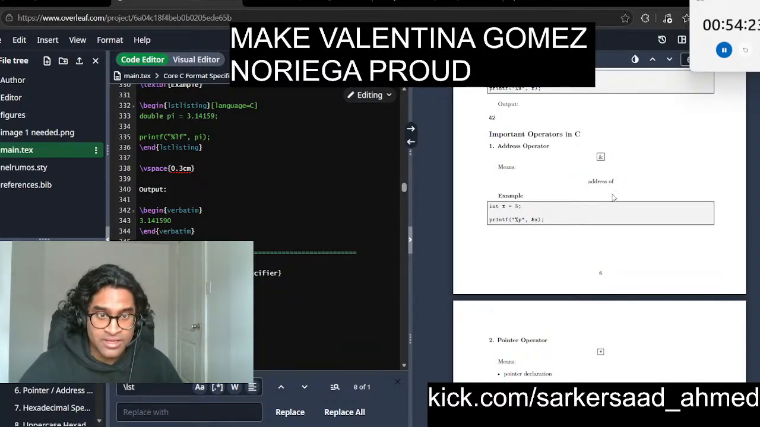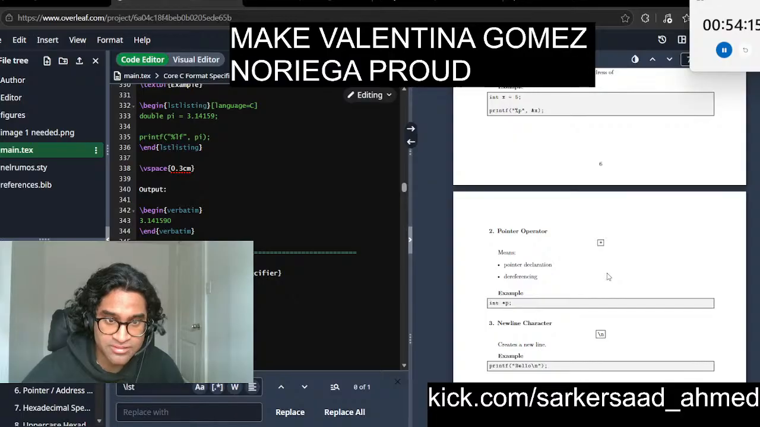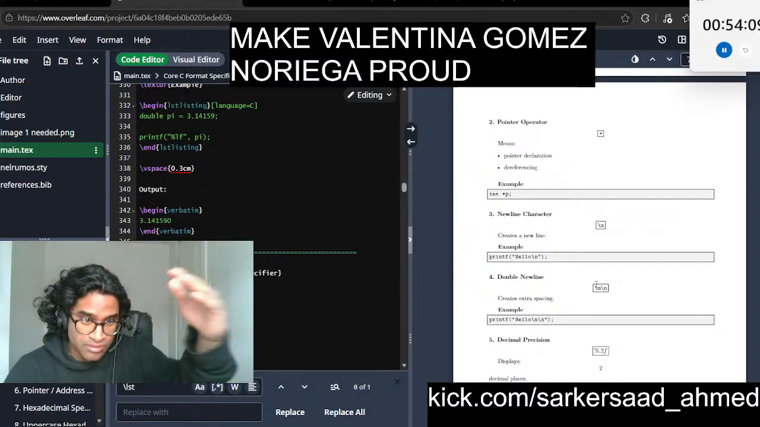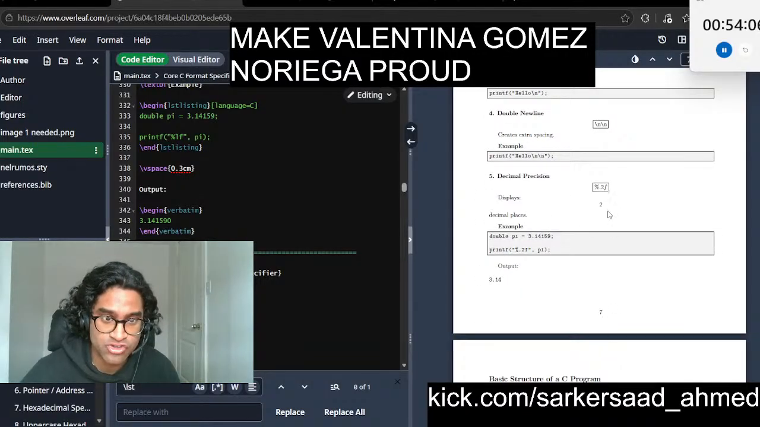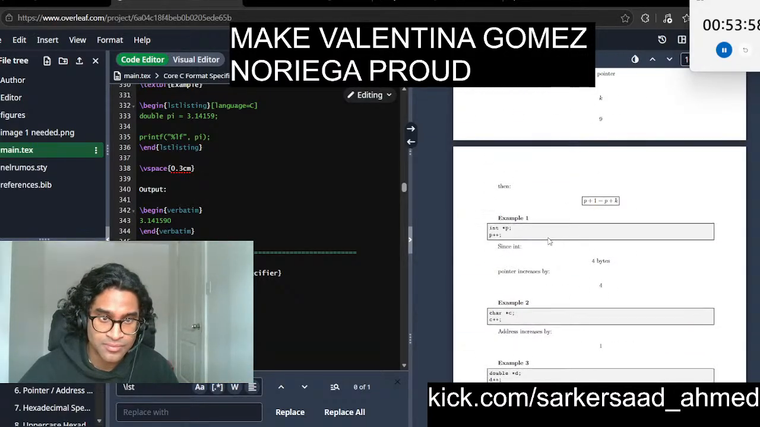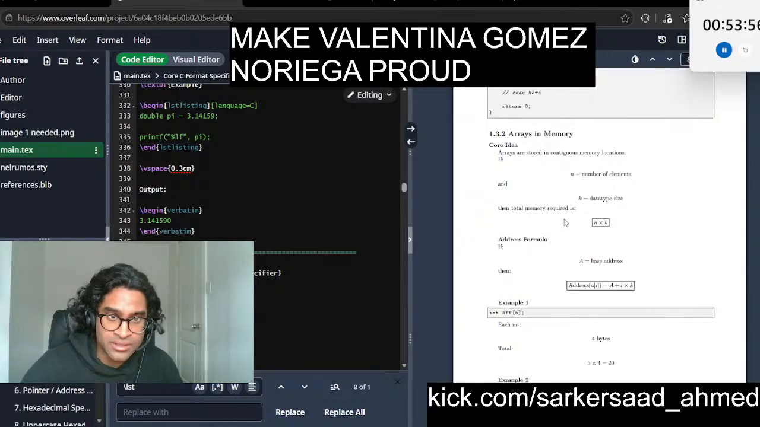Percentage p outputs the address, so you can literally see the full address, like the memory location address. Pointer is star, so int star p. New line character, double new line. And then decimal precision. So if you have 3.14159, and if you do percentage dot 2f, you're going to have 3.14. All right.